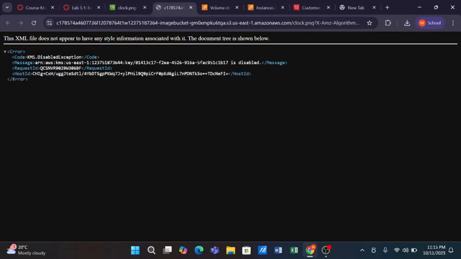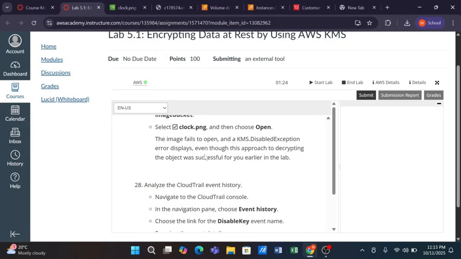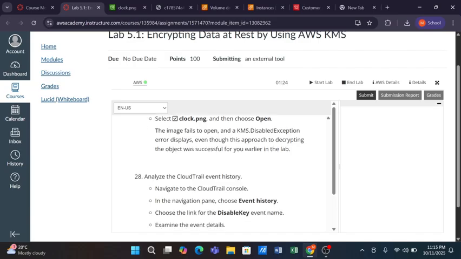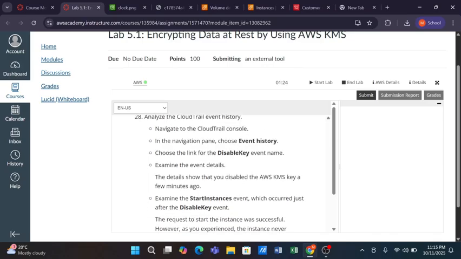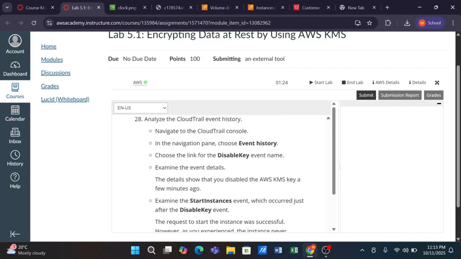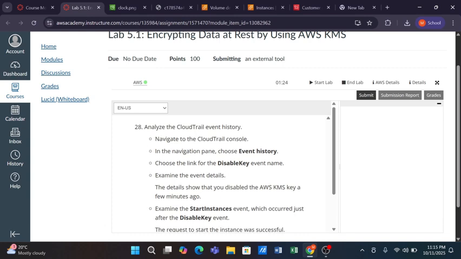Yes, we have got the error here, a KMS disabled exception. The error displays even though this approach to decrypting the object was successful for you earlier in the lab. So now we will analyze the CloudTrail event history. Navigate to CloudTrail and then Event history.